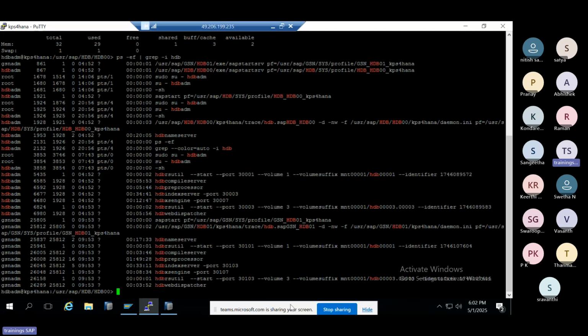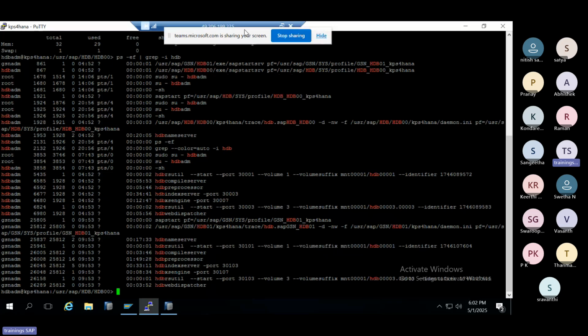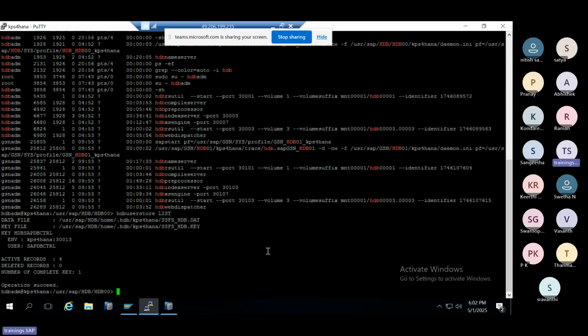So there is an hdbuserstore list. Here in the store list we will see different entries, production entries and everything. So you need to delete the keys and add the keys here, right?